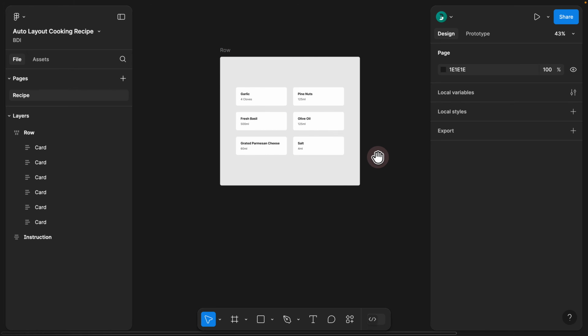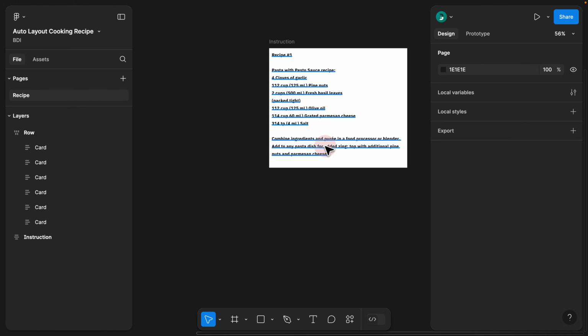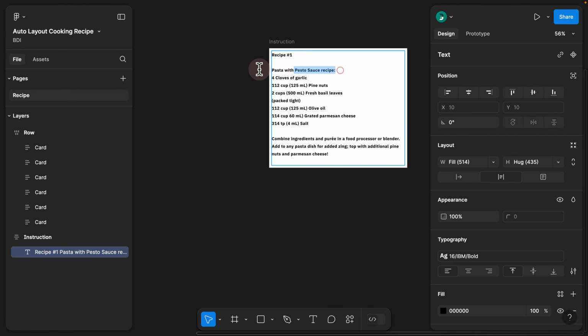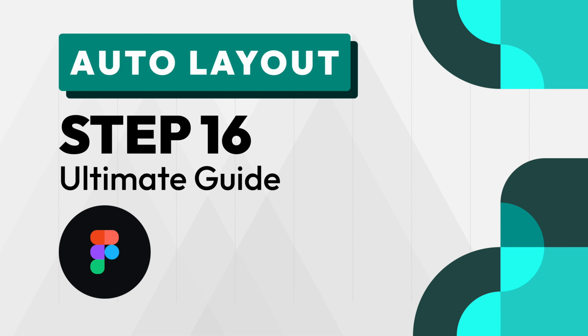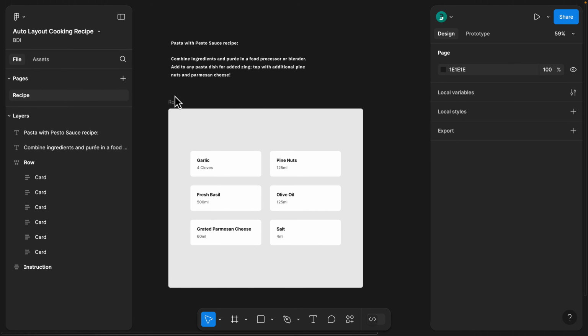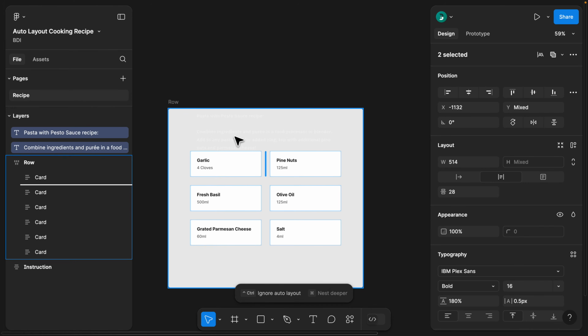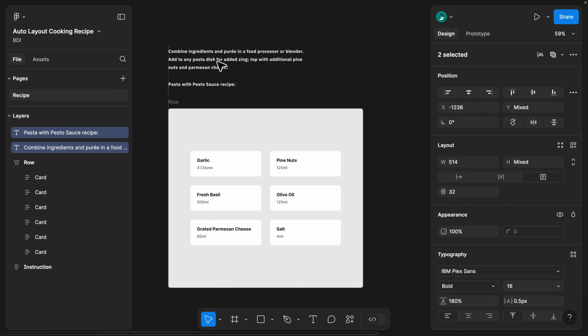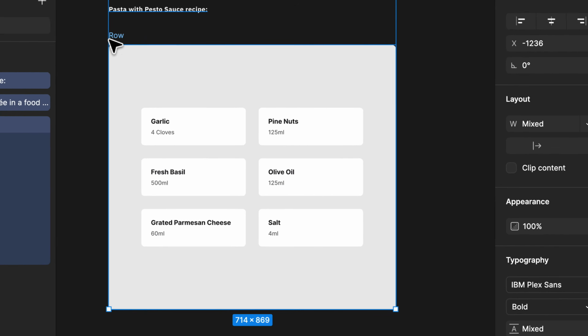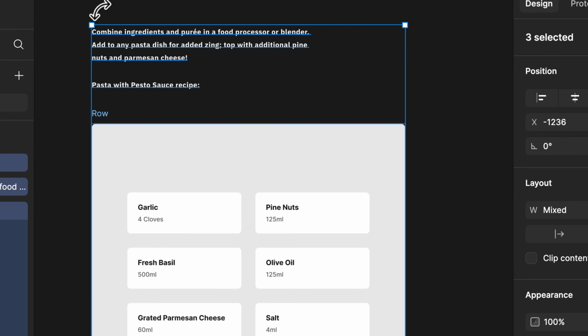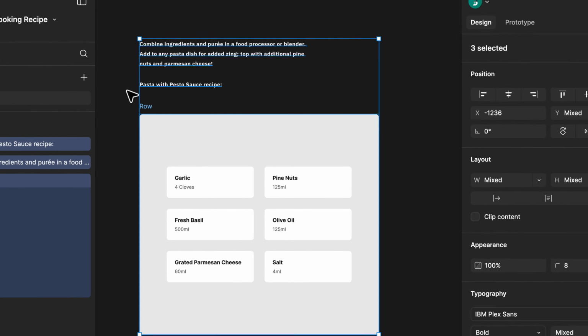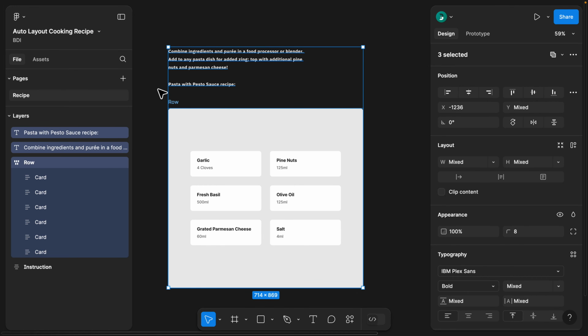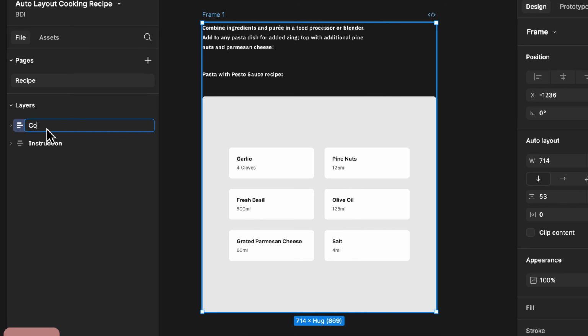I now need to go to my ingredients and grab the copy of the description and the name of the recipe and add it to the top. Step 16. If we highlight both of our text and drag them inside our recipe, as you can see, they are being placed awkwardly. We need to fix that by bringing them out, selecting both of them, which is the parent container of the row and the text up top. After selecting everything, we would create another auto layout by holding Shift and A and renaming this to column.